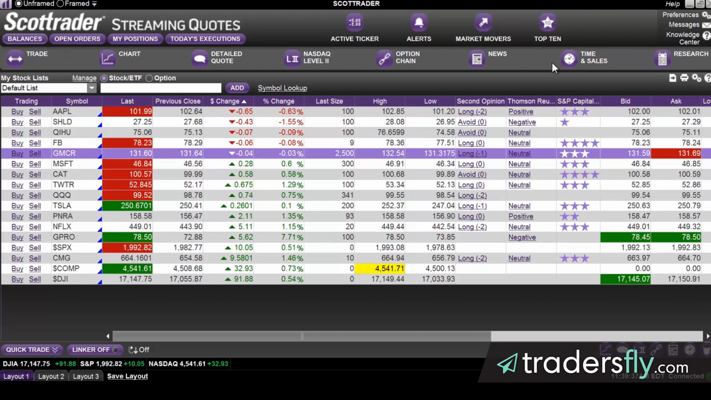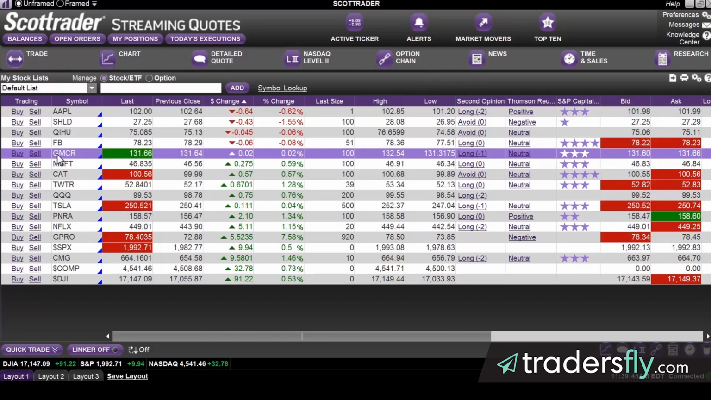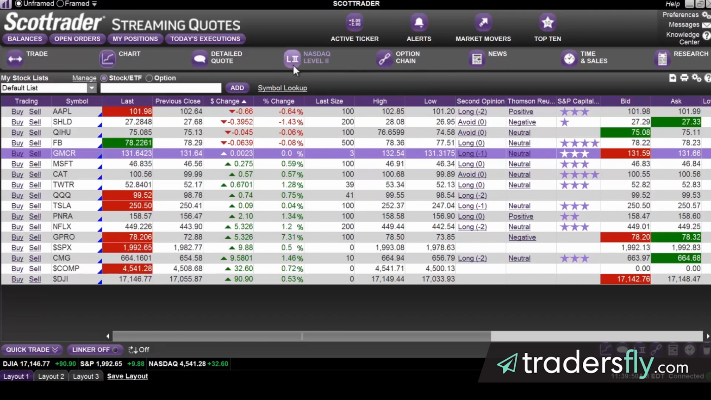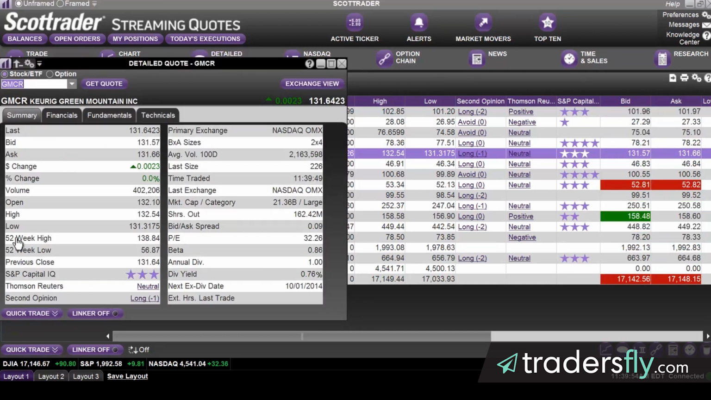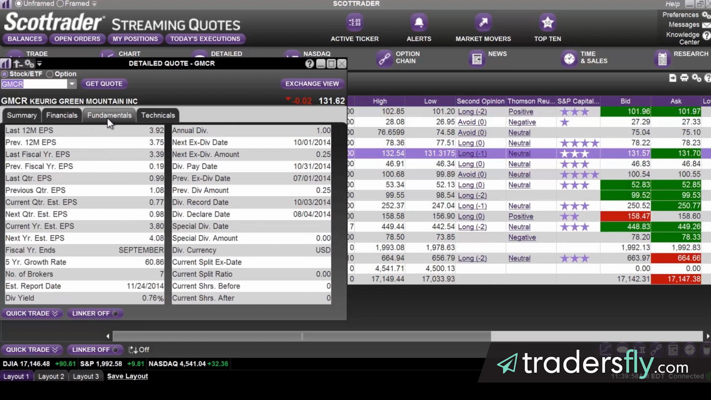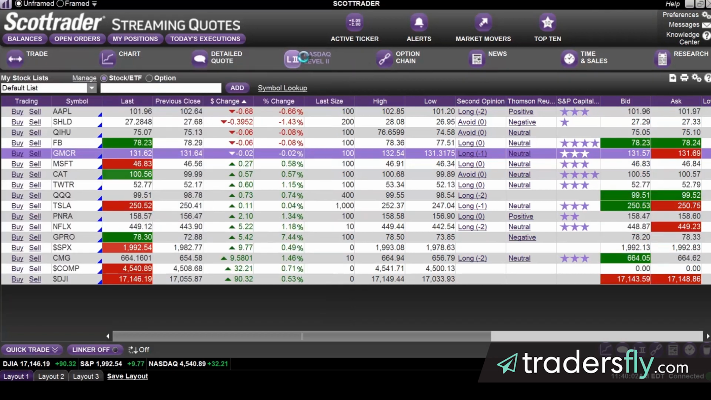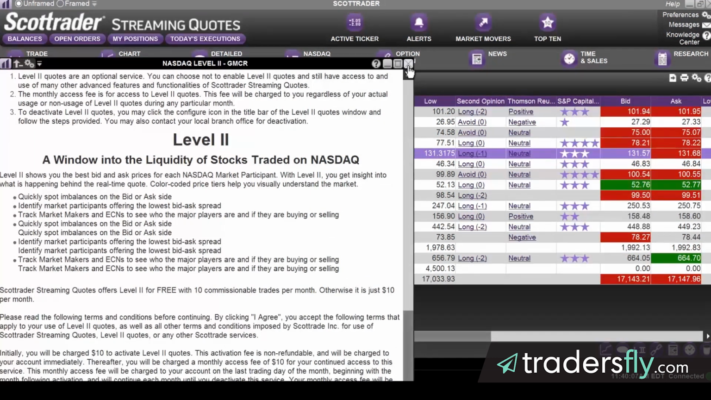And then you have these main buttons here. You have the trade tab right here, which if you click, you can execute a trade based on the symbol that you have highlighted here. If you have clicked the chart, you get the chart of that symbol. Detailed quote, you'll get a detailed quote overview. You can see the financials of that company, fundamentals, the technicals, and NASDAQ level 2. You have to do a form and sign that.